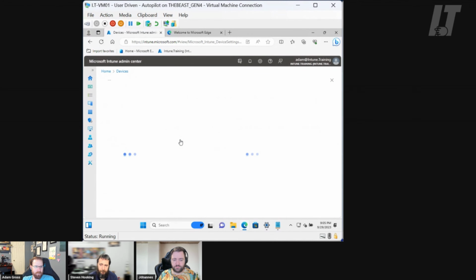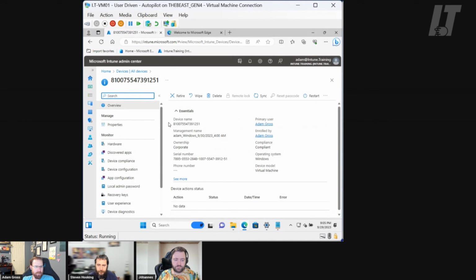So we click on that. And you'll note that the device name isn't the actual same as the serial number, because the hyphens are removed and then it is reduced down to 16 characters. Because that's the maximum length you can have for a device name.